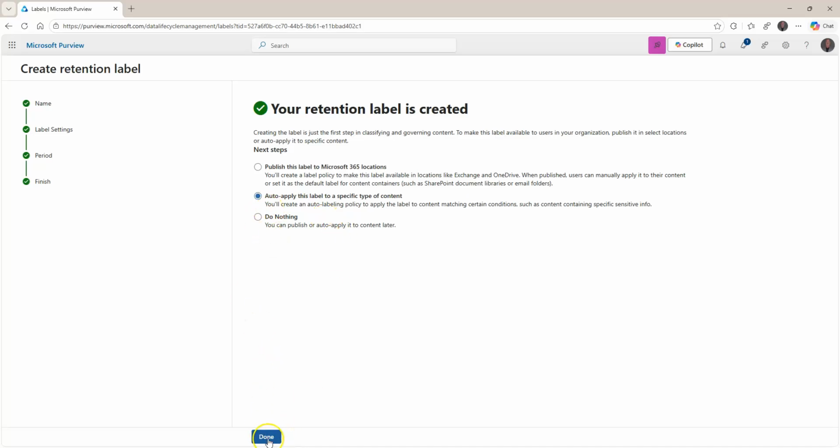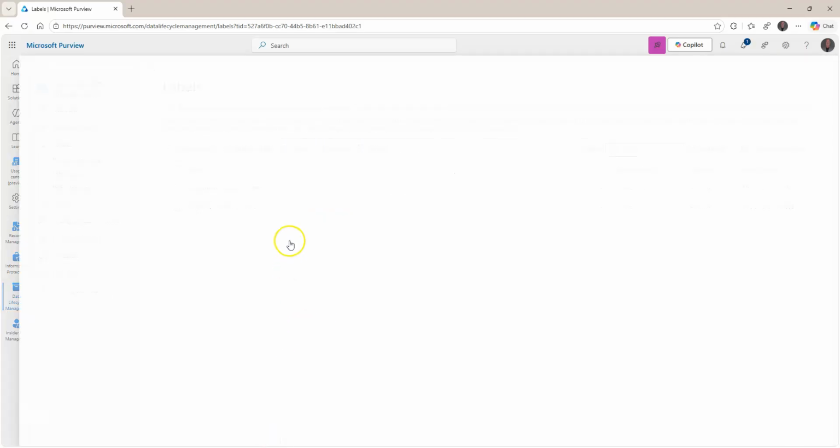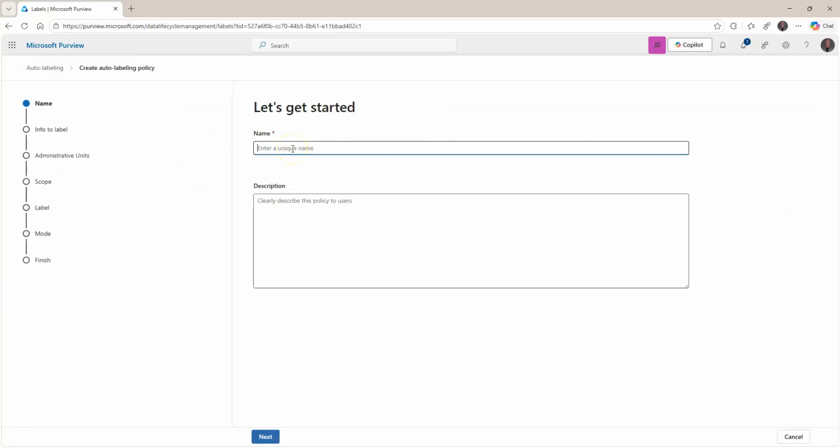So when we click done here, it should kick us into this wizard. Now we can go in and create this. We can not create the label policy at all, and we can go in and create that also. But we're just going to go ahead and auto apply this label to a specific type of content. So I'm going to say done, and then it's going to fire up this wizard here. And now we're going to say, I like to do auto label policy, and then patient ID retention. See if that allows us to do this.